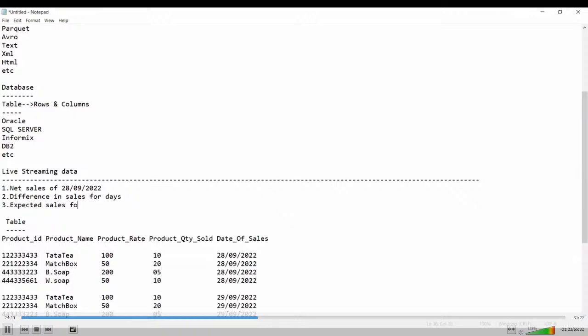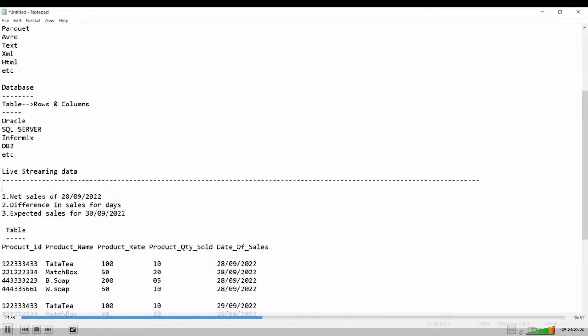Expected sales for 30/09/2022. Am I right, guys? These are the three queries you have to solve, which you received from the client. Getting my point? And you have to work on this.